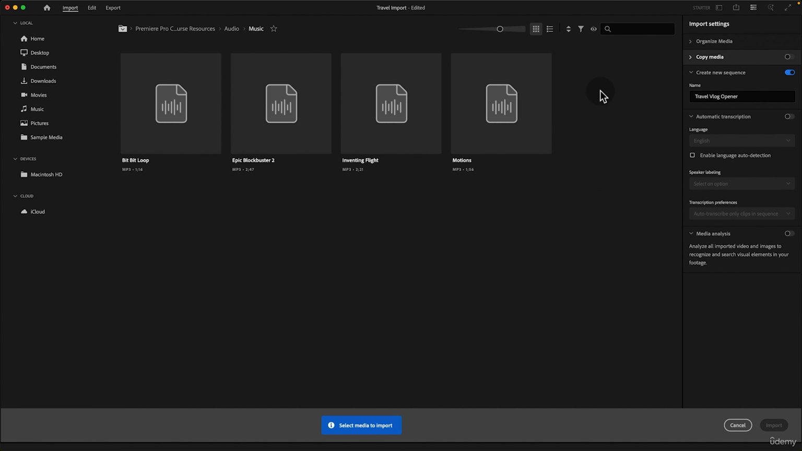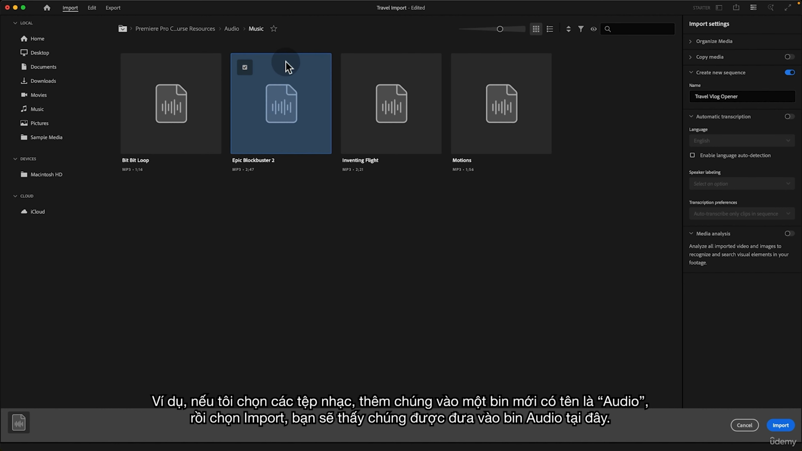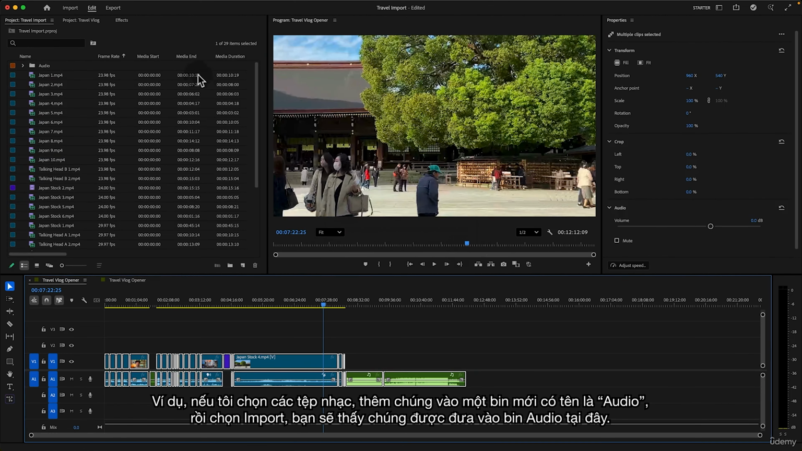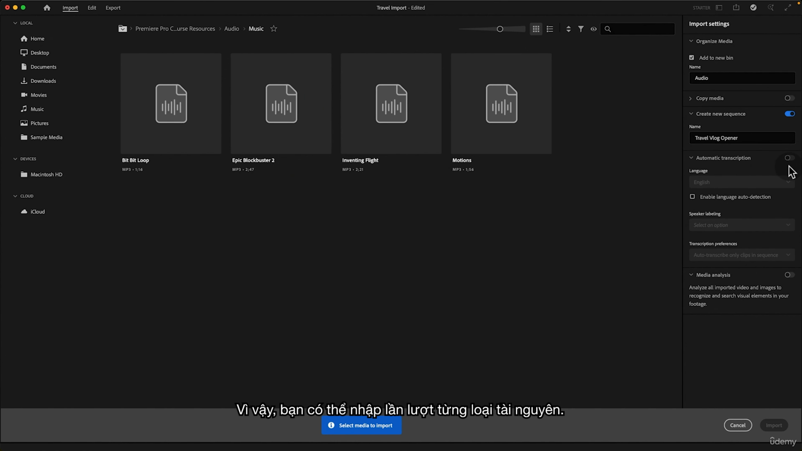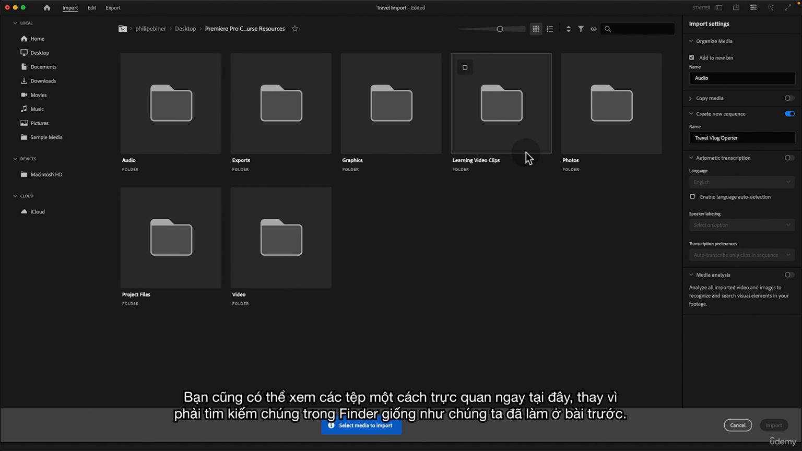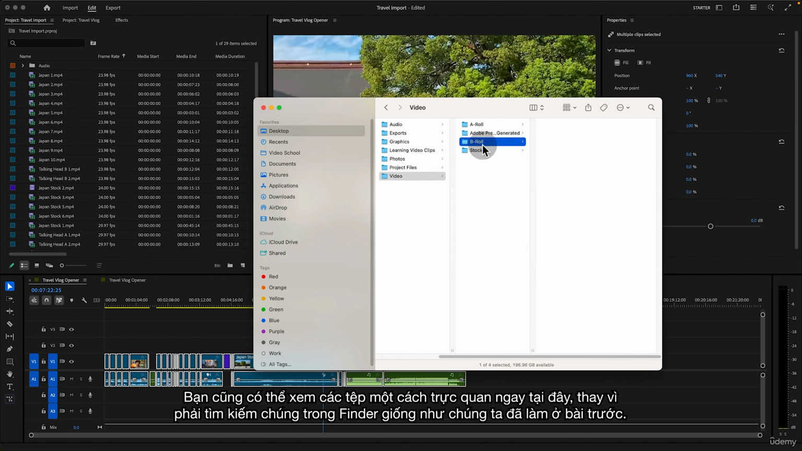However, I did want to show you this because you can always go back to this import view, and there are ways to make it more organized. For example, if I do choose music, but I add this to a new bin called audio, then choose import, you'll see that it's added to an audio bin here. So you might want to go import one type of asset at a time, and you can just visually see it here rather than going and doing it from your Finder, for example, that we did last time.